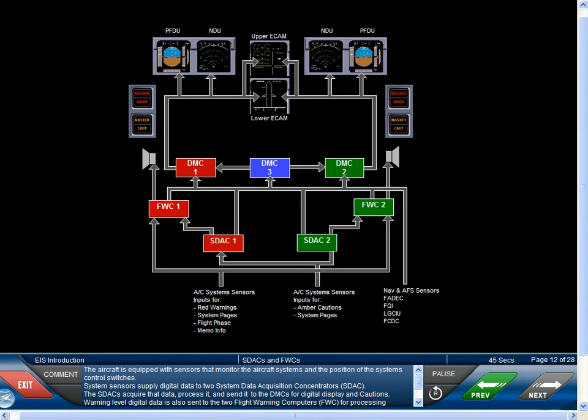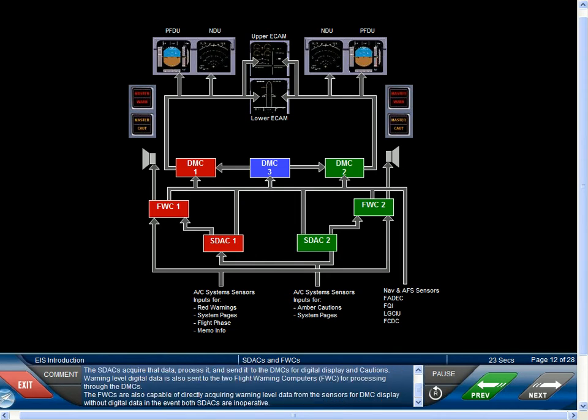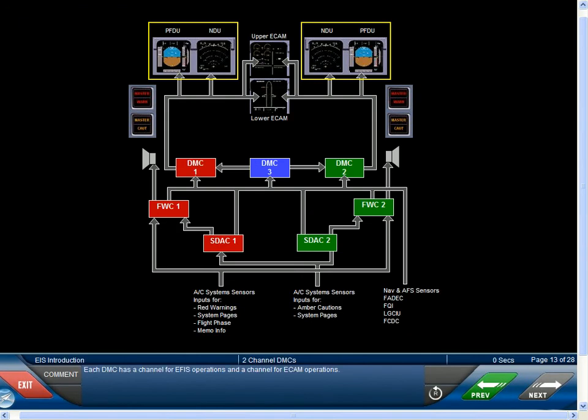The aircraft is equipped with sensors that monitor the aircraft systems and the position of the system's control switches. System sensors supply digital data to 2 System Data Acquisition Concentrators, SDAC. The SDACs acquire that data, process it, and send it to the DMCs for digital display and cautions. Warning level digital data is also sent to the two flight warning computers, FWC, for processing through the DMCs. The FWCs are also capable of directly acquiring warning level data from the sensors for DMC display without digital data in the event both SDACs are inoperative. Each DMC has a channel for EIS operations and a channel for ECAM operations.